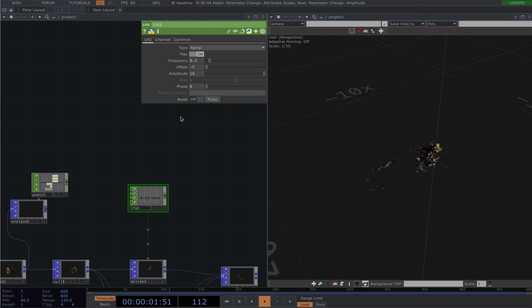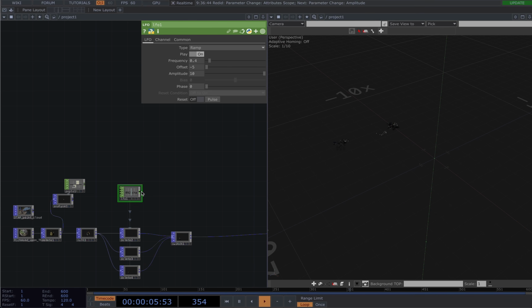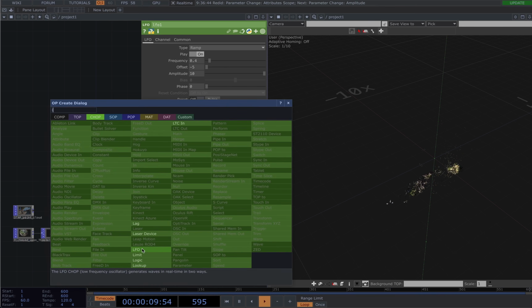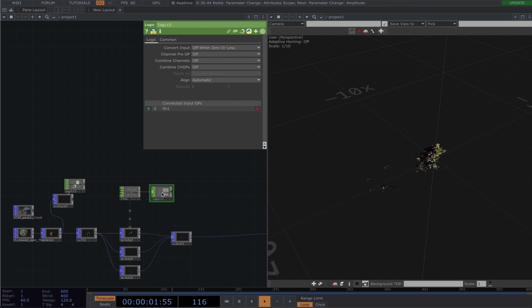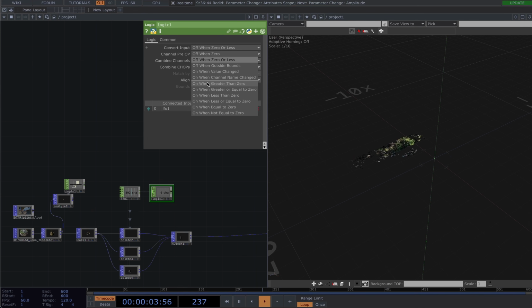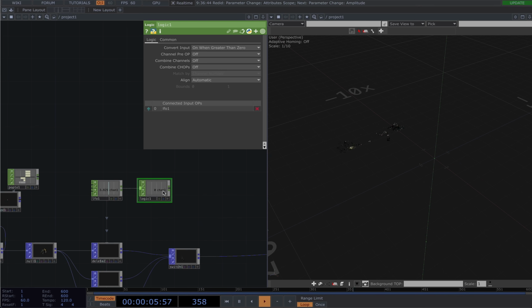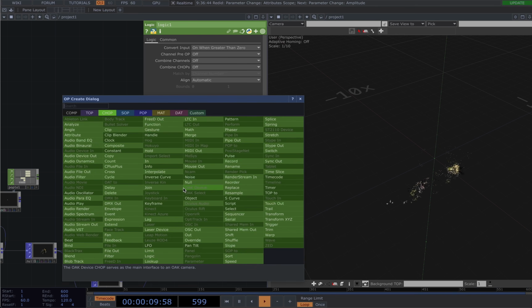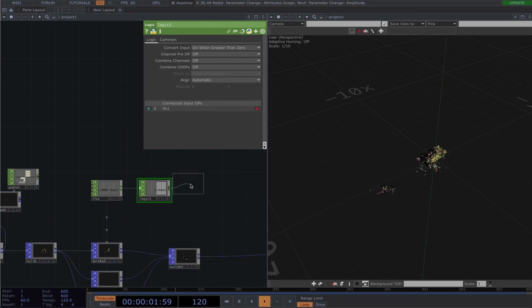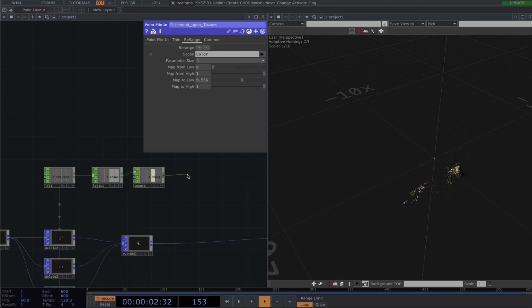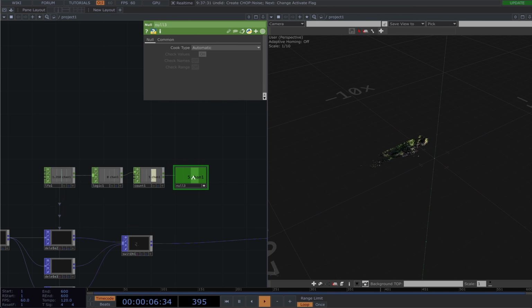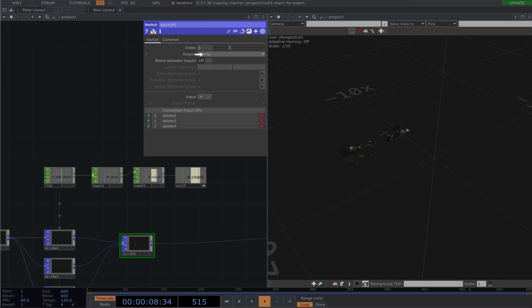So now we can see that we're scanning through this whole image. What I'm going to do to create this switch is bring out a logic CHOP. Then I'm going to say on when greater than 0. So we can see it's switching between these two. That's going to go into a count. And to be nice and clean, I'm going to create a null, and I'll put that into my index.